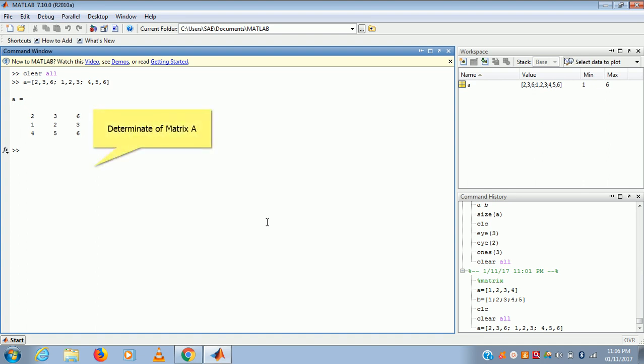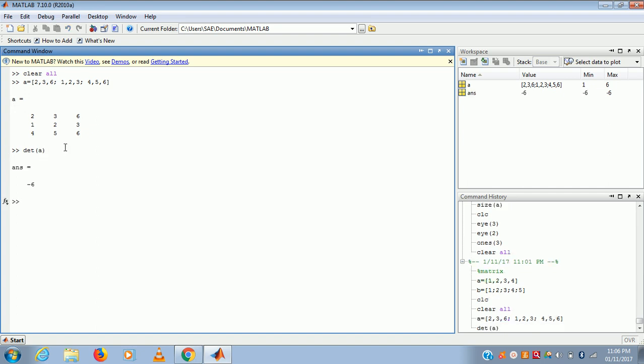If you want to find the determinant of that matrix, then you have to write det. Det is for determinant, that is the short command in MATLAB. Det of the defined matrix, which has been given the variable A, det(A), will give -6. The determinant of this matrix is -6.